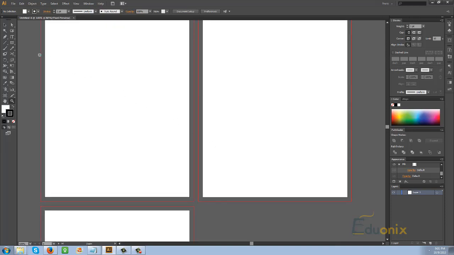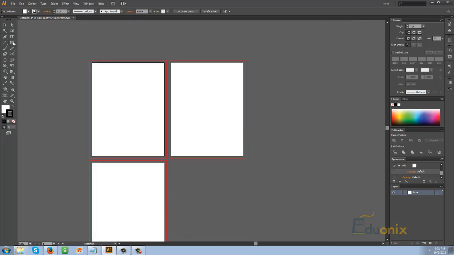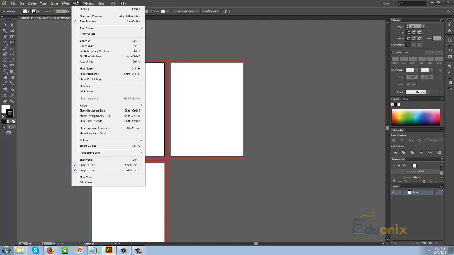Any shapes that I put inside the white area are going to be printed, although I can change this at any time. But since I said this is going to be a full bleed print document, let's create a quick background just so I can explain. And I'm going to turn on snapping.